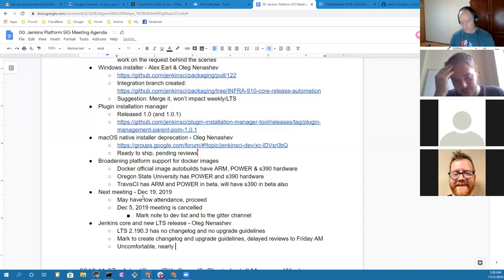Yeah, so I'd say it's uncomfortable, nearly unacceptable to have an LTS without docs and without release notes and without an upgrade guide. Yeah. So there shouldn't be anything which really was upgrade guideline so there. But yeah, we still need to push the things out.